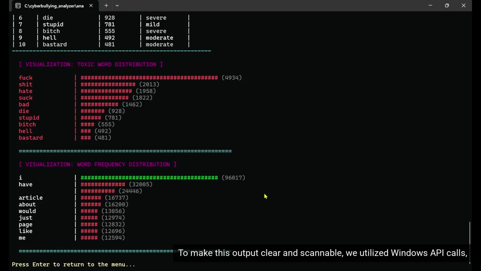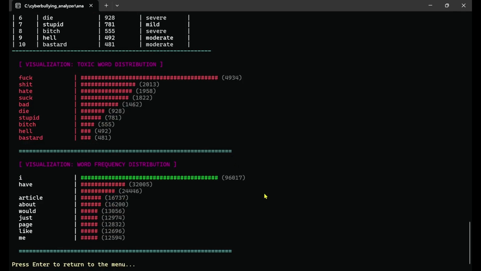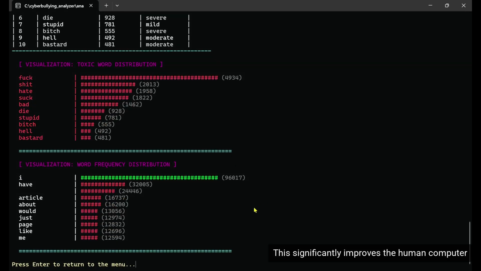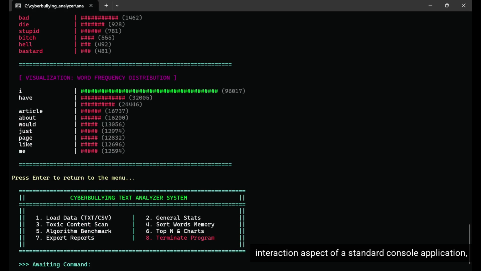To make this output clear and scannable, we utilized Windows API calls, specifically set console text attribute, to manipulate console text colors. The rationale is that raw textual data is difficult to parse quickly. By implementing color coding, using red for toxic words and green for clean, high-frequency terms, the program provides instant visual feedback. This significantly improves the human-computer interaction aspect of a standard console application, making data analysis more efficient.